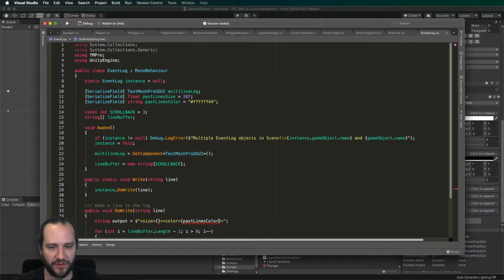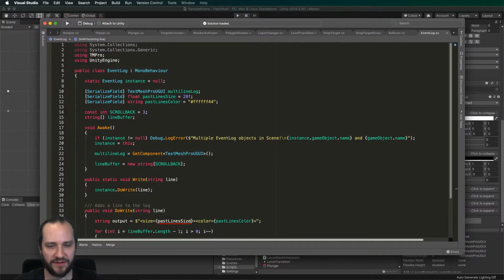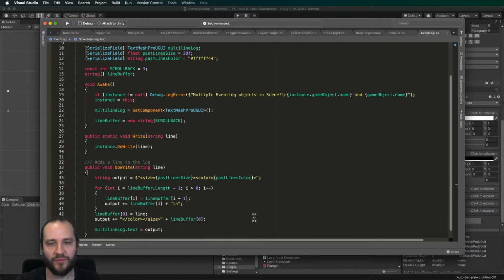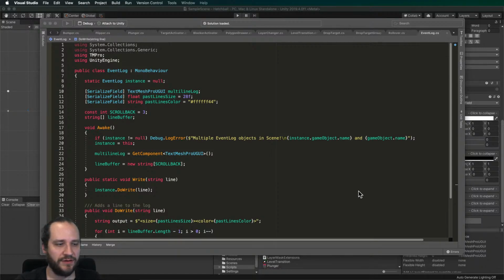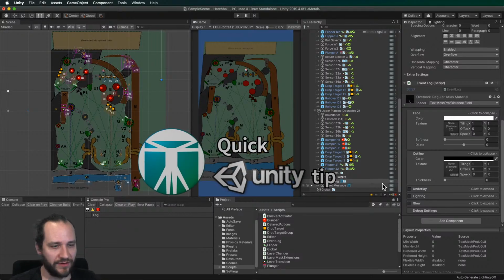Past lines color, and this will be past lines size. And now this thing is just a little bit more reusable. I just have to make it known where my MultiLine log is, which is actually the thing itself. And I'm going to show you a little thing in Unity now. So quick Unity tip.